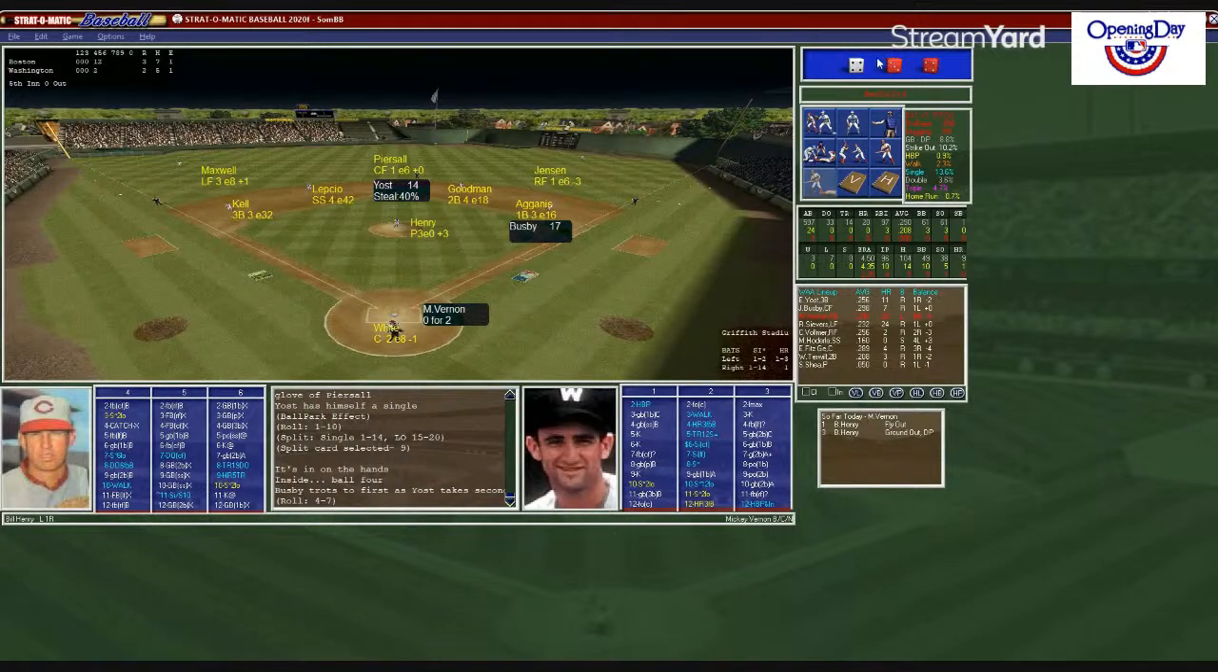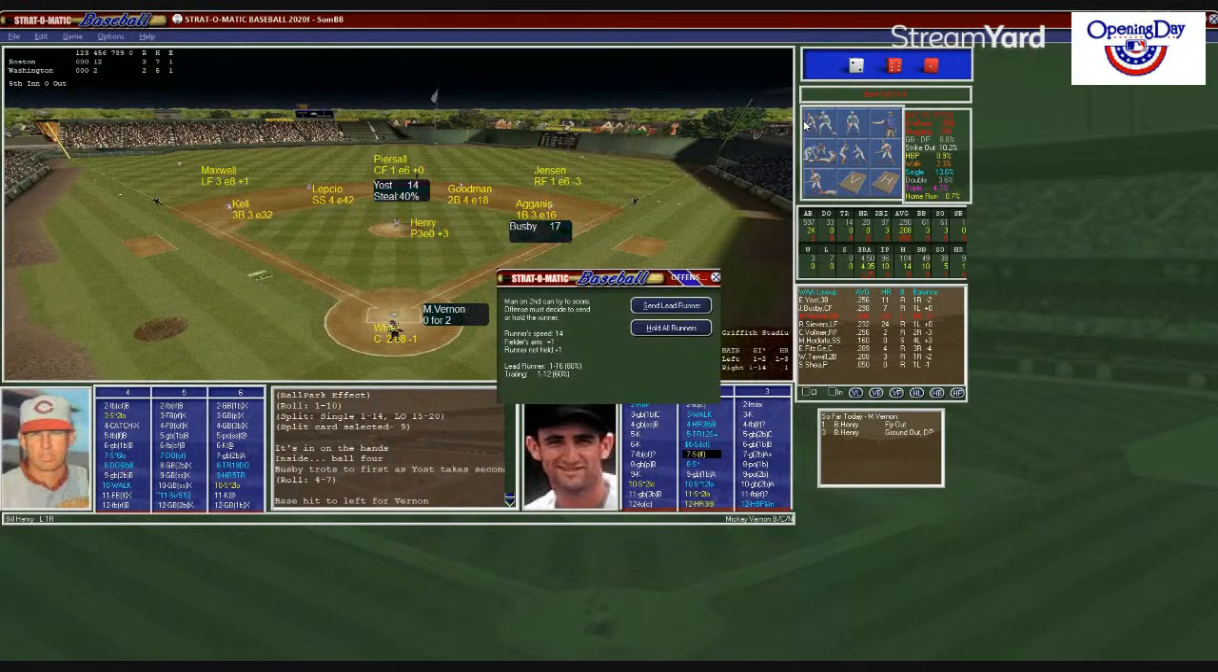Red Sox bullpen is up in a hurry. White sets the target. Henry from the stretch. First and second, nobody out. Here's the pitch to Mickey Vernon. 2-7, base hit. That will fatigue Henry.